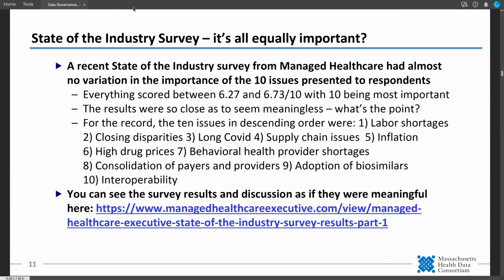No, I'm sure the standard error is probably more than 1 point or 1 point plus. So having there be a half a point difference between the lowest and the highest basically says they're all the same. It's also that they're not really parallel. Closing disparities is an aspirational goal. Labor shortages, provider shortages, supply chain issues, the others are kind of industry constraints. Interoperability is like a means to, it's unfortunately an 8-syllable word, which probably didn't help it any.